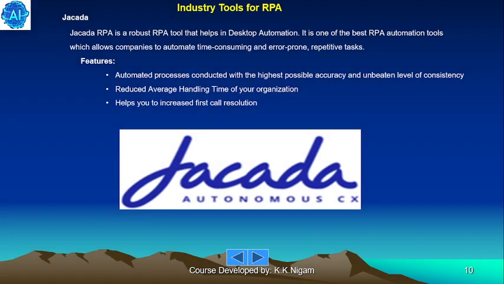Jacada. Jacada RPA is a robust RPA tool that helps in desktop automation. It's one of the best RPA automation tools that allows companies to automate time consuming and error prone repetitive tasks. Features: automated processes conducted with the highest possible accuracy and unbeaten level of consistency. Reduced average handling time for your organization. Helps you to increase first call resolution.